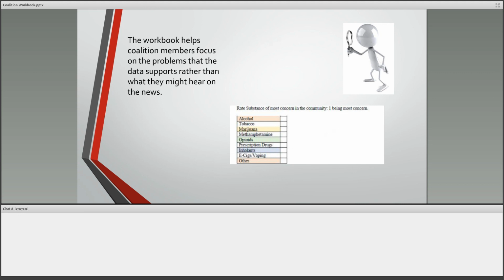The workbook helps focus coalitions on some problems rather than trying to spread their resources across everything. We can't save everybody all at the same time. We have to work on the big problems and get those down and then move on from there. So we talk about rating the substances of most concern using our data, not just guesses or the news, things like that. We want to talk about, well, the surveys show that alcohol is a huge problem. We need to focus our resources towards that first and work on that, because we can make the best impact there.